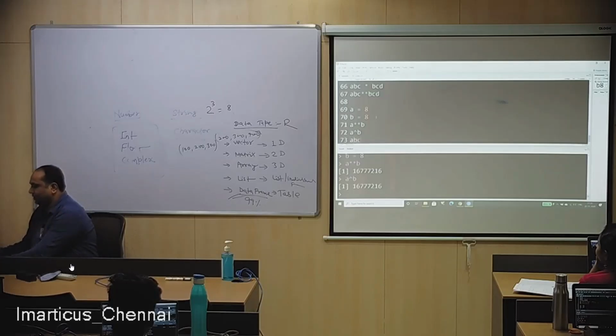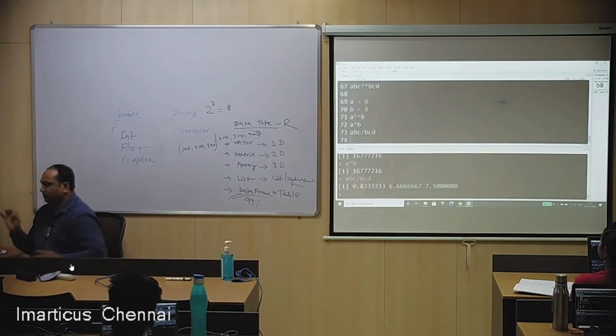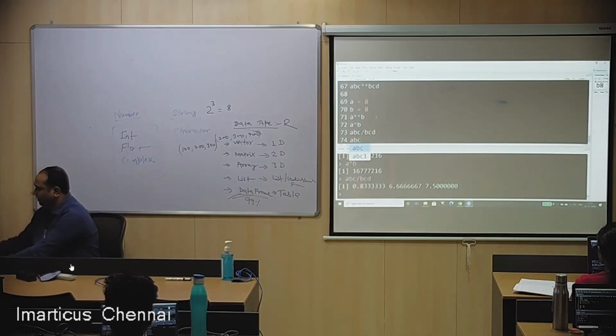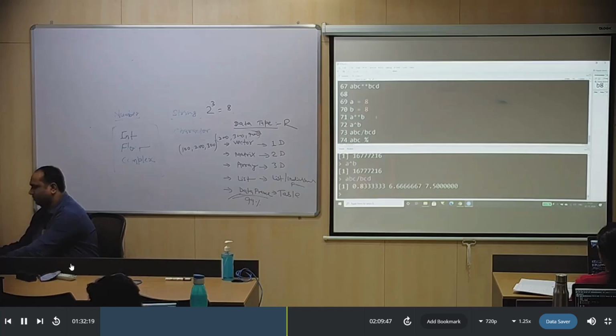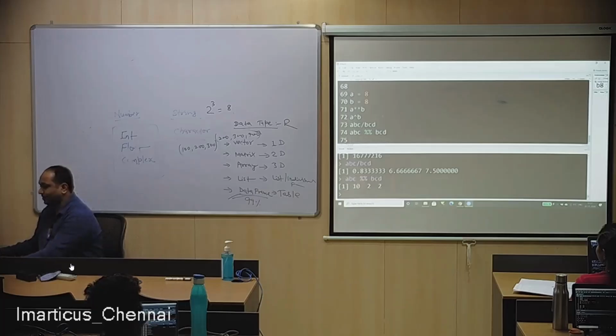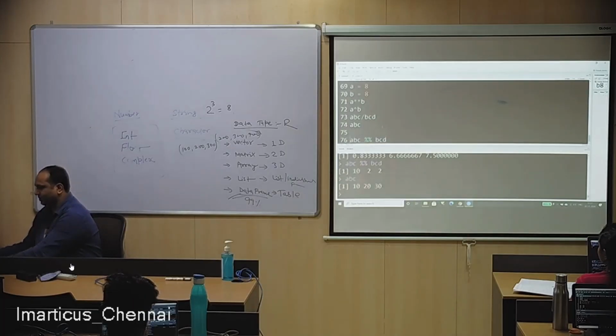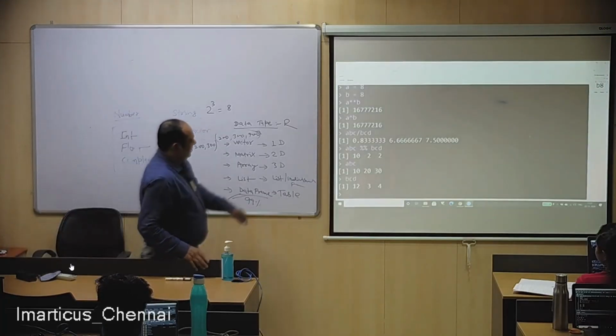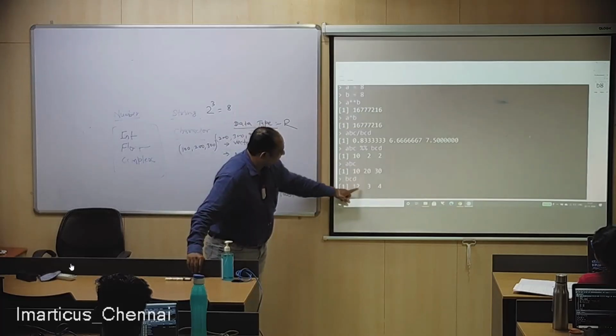ABC divided by ABCD, enter, and you will get the value. Now I am doing ABC percent BCD. Now you can understand what ABC and BCD actually are. ABC is this and BCD is this. Now guys, what answer am I getting here? ABC equals 10, 20, 30, and BCD equals 12, 3, 4.